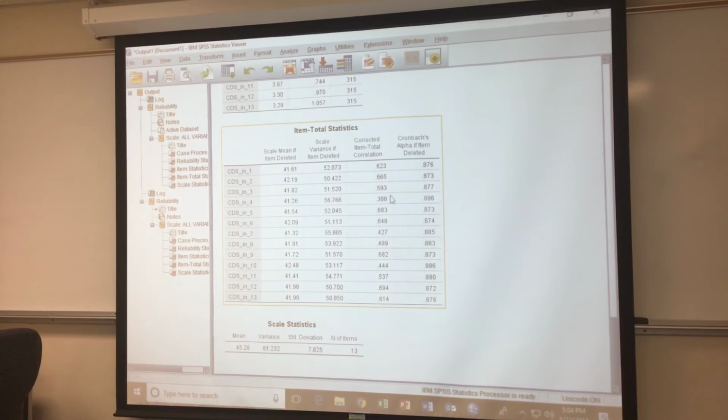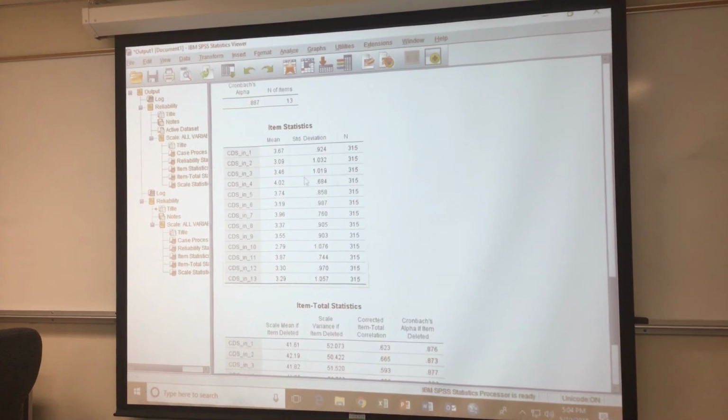And we can see the item-total correlation. You can see this one is really bad, the correlation is really low. And this one is bad, this one is bad, and this one is bad. And this one is kind of okay. So there are a few items that do not have a high correlation with the total score. And we can check the Cronbach alpha if item deleted. So the current one is 0.887.